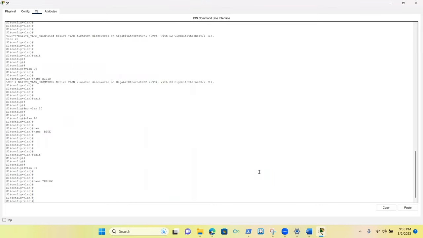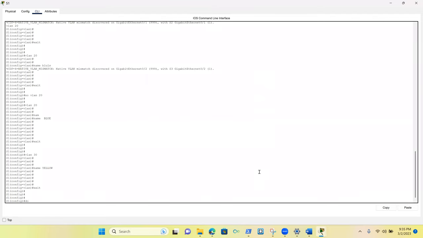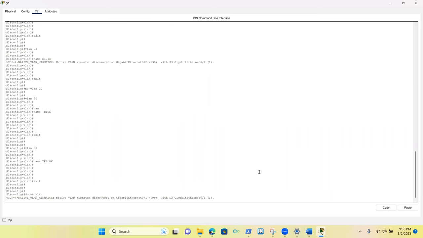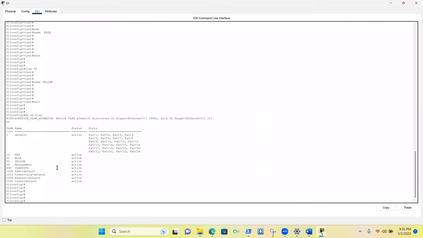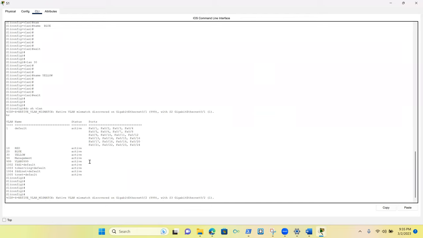If you verify the addition of the new VLANs, let's exit out one step and say do show VLAN BR. Now you see we have VLAN 10 is red, VLAN 20 is blue, and VLAN 30 is yellow, and all are inactive. So we have VLAN 1 and 20, 30, 99, and 999, they are all VLANs that are configured in switch one.